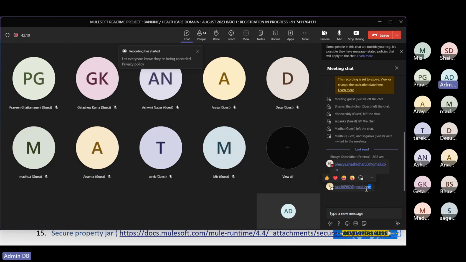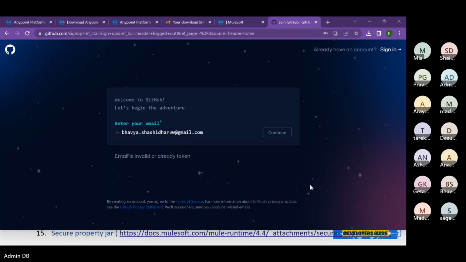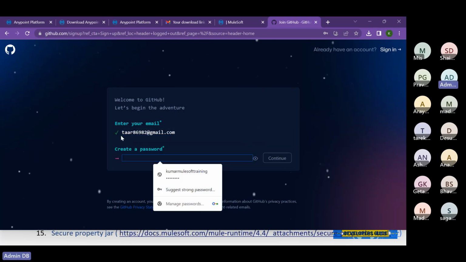Another email ID. Let me check with this email ID. Yeah, so this email ID doesn't have a Git account, so we'll use this one. And then password. Let me create a password on behalf of you and I will share it with you personally.